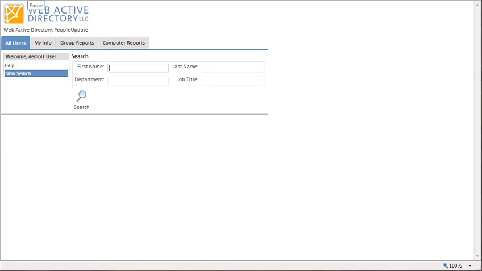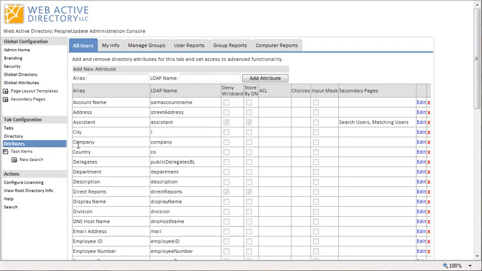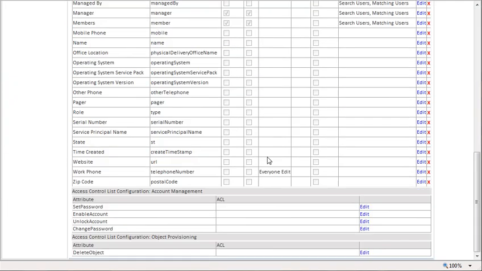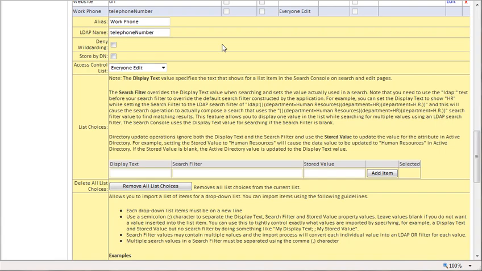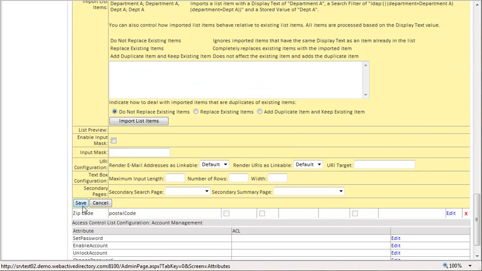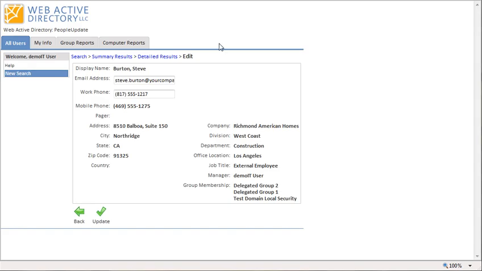In a similar fashion, on the attributes page for my All Users tab, we have initially applied an access control list of Everyone Edit. This allows anyone to edit anyone else's information. You will want to change this. To make the change, just click edit and then come in and apply a different ACL. For this example, I apply IT. I also applied the IT ACL to the email address. As you can see on the edit page, I can edit both of these attributes now.